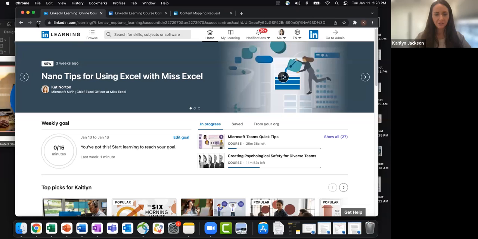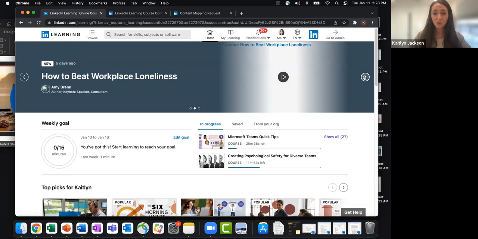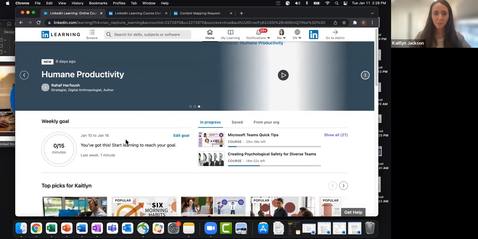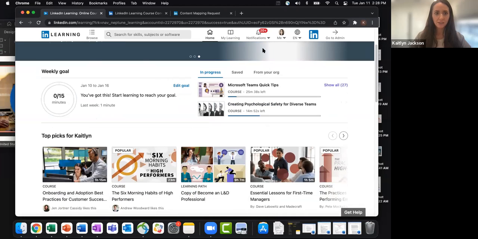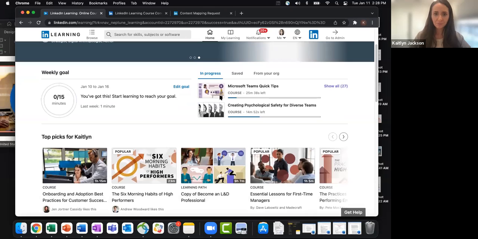Perfect. All right, so this is what it looks like once you're logged in. So you'll see here tips for using Excel. You have here, this is our banner, so you can showcase certain courses here, but you also have a weekly goal. So you can set a weekly goal for yourself. I have to get learning this week. It's been a little bit of a crazy Monday and Tuesday, but I set a goal of 15 minutes a day, 15 minutes a week. You can edit that goal. But it's kind of like a Fitbit for learning, keeps you accountable.